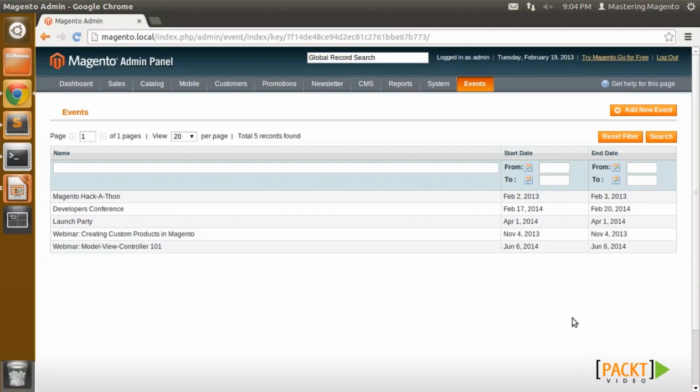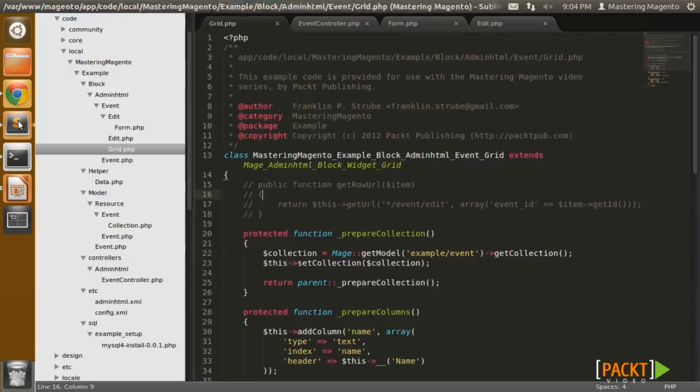You can see that I have since added a few more events to the system. Clicking on the rows in this grid doesn't do anything because I haven't programmed the interactivity necessary to actually edit these events. Let me show you how to do that in our module.